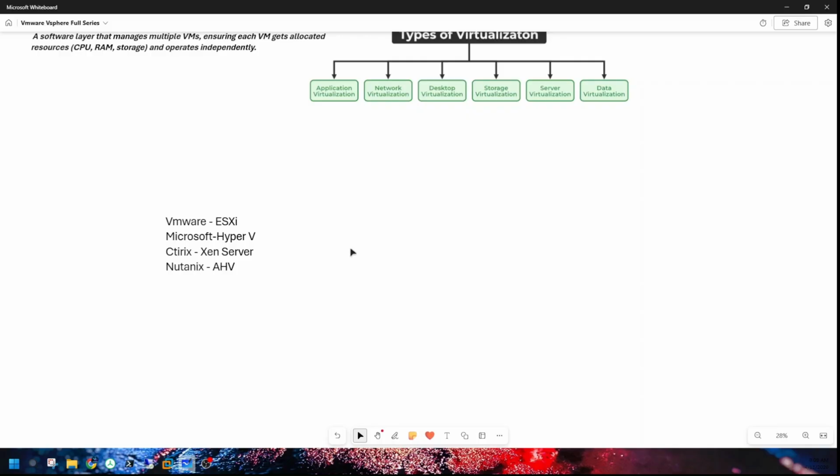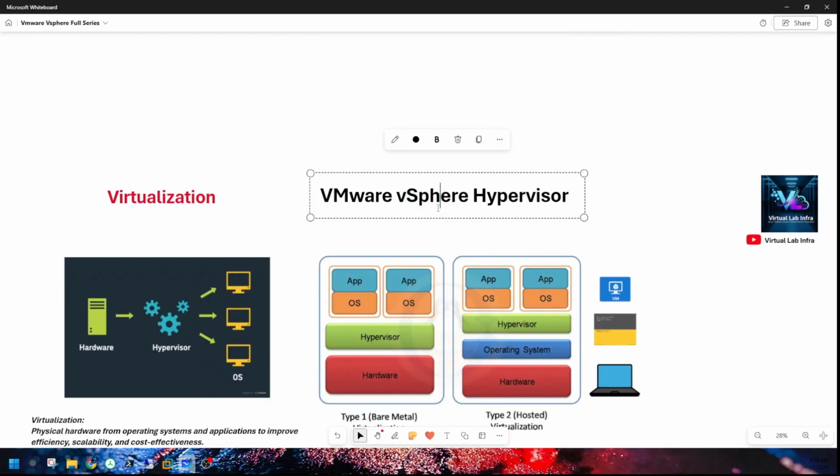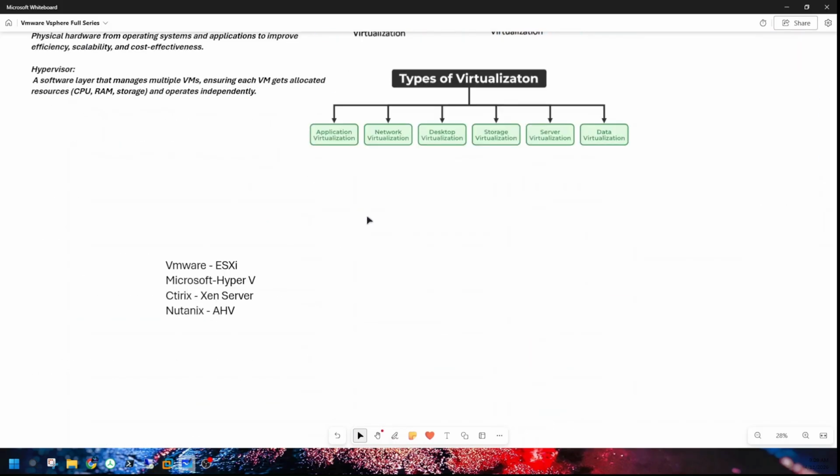Think of ESXi as the brain that allows a physical server to behave like many servers. Understanding virtualization types and ESXi is the first step of mastering VMware vSphere. When I talk about vSphere, vSphere is the product, and VMware is the company, just as Microsoft is the company for Windows operating systems and Microsoft products. VMware is the company, and the hypervisor is the product that helps you virtualize your resources.